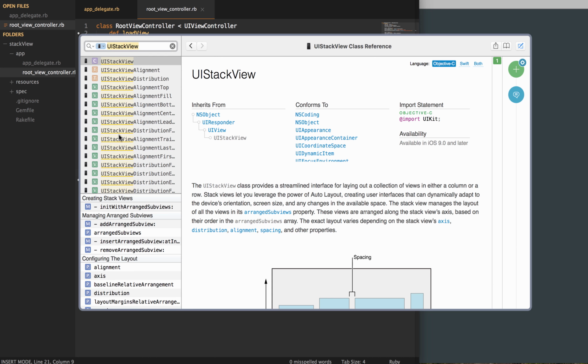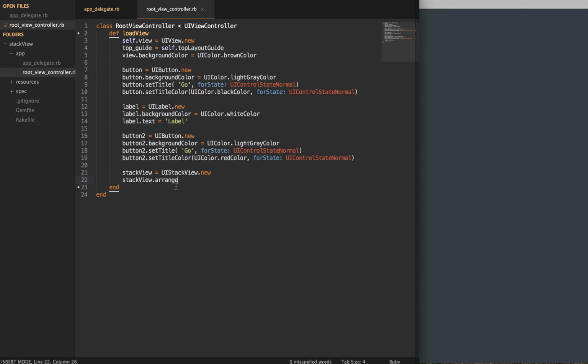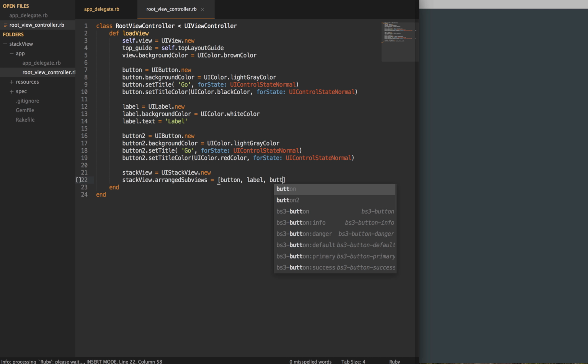So if we go to arrange, and let me search for that, arrange subviews. And you can actually init with arrange subviews as well if you want to use the allocate.init instead of the .new. So do arranged subviews. And then what you have to do is pass through an array. Actually, since this is a property, you're going to set that property to the array. And so this array is going to have our button, it's going to have the label, and then it's going to have the button too.